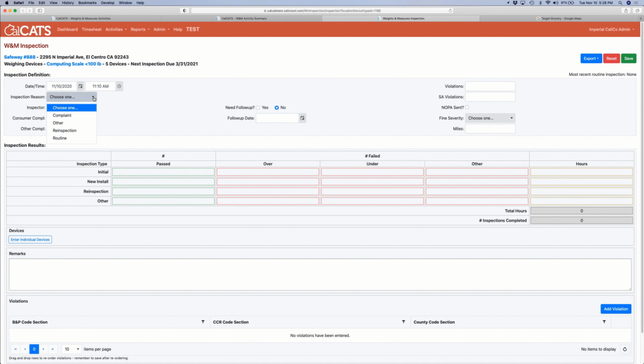Then we have the overall inspection reason. So routine, obviously, that's your annual or whatever your inspection frequency is for that device type. Re-inspections are when devices are being placed back in service. Complaints are responding to complaints, and other is a bucket for any other type of inspection. So we're going to do a routine inspection, and once I pick routine, we get some additional things that pop up here. You're going to do your routine inspection, so how are we going to calculate the next due date for this device type? I'll come back and talk about that after I talk about some of the other fields here.